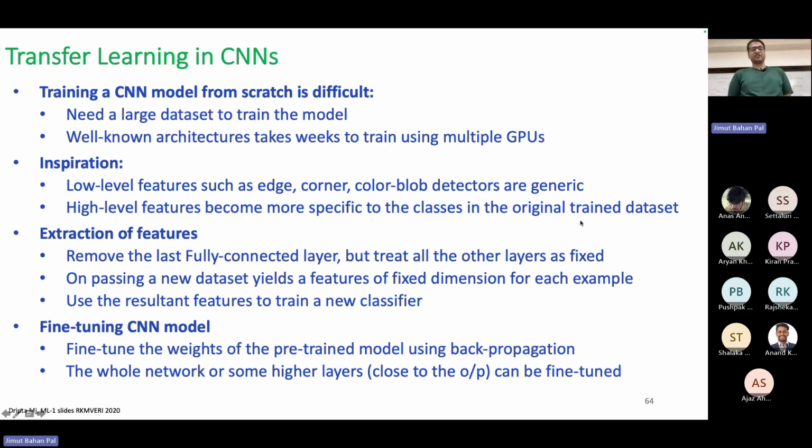For feature extraction, we can remove the last fully connected layer, but treat all the other layers as fixed. On passing a new dataset, it yields a feature of fixed dimension for each example. Then we use the resultant features to train a new classifier. So what transfer learning means is that we can reduce the redundancy by taking the already learned features from some different problems. Transfer learning is currently used widely, like zero shot, one shot, and in LLMs you are just prompting it.